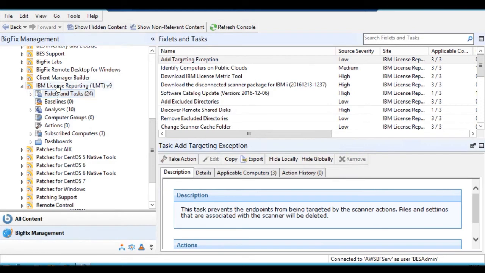But once you get into BigFix, there is a module for the license reporting that can be enabled, allowing you to download, install, and configure the ILMT component. Once that's installed, there are already pre-canned fixlets and tasks waiting for you to be able to configure your software scans, your capacity scans on your systems, and do the proper reporting for ILMT to be able to pull that content in.